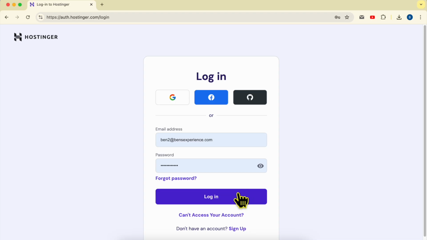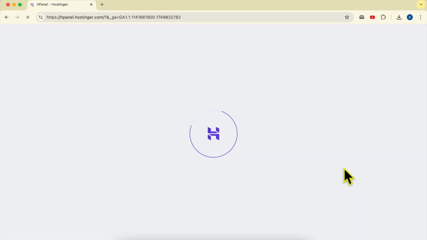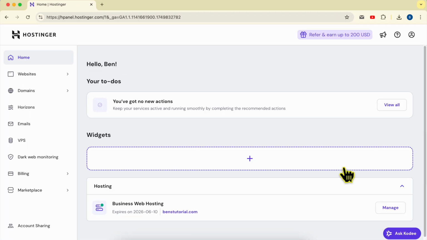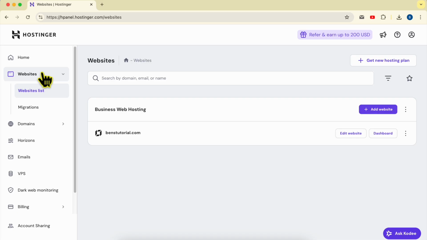First, log into your Hostinger account. Then go to websites. And from this websites page, you will see all the available web hosting plans on your account and also the available websites under each hosting plan.